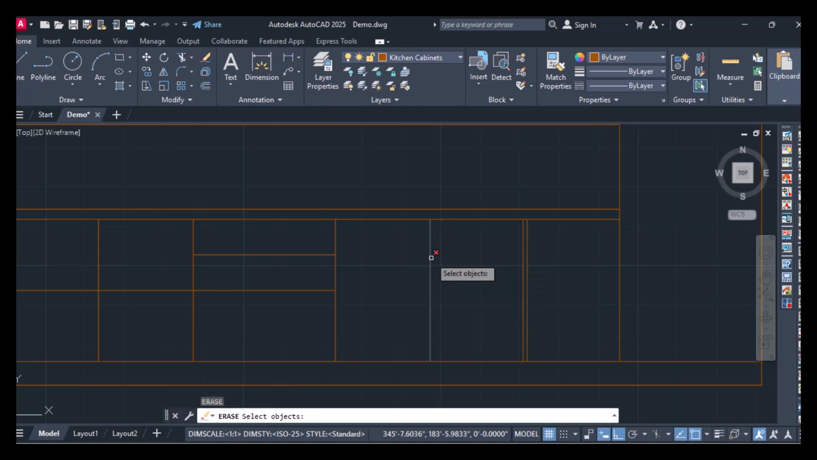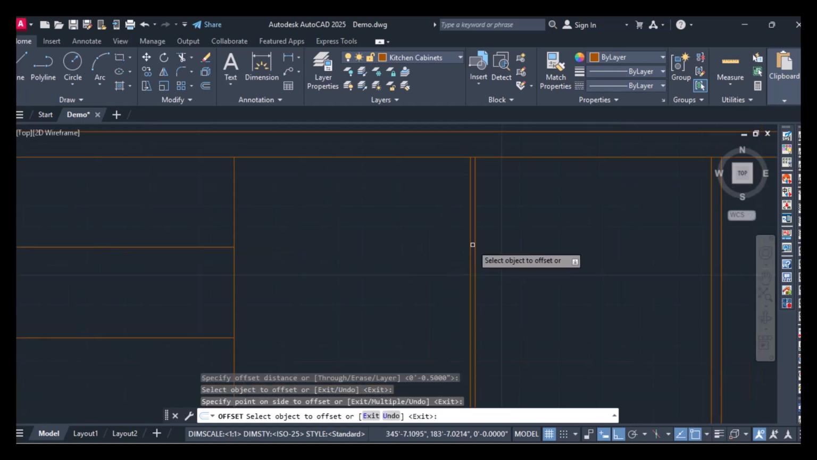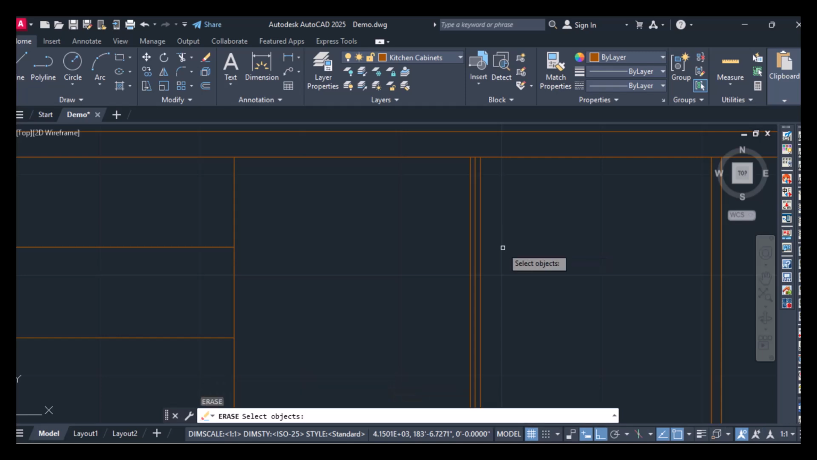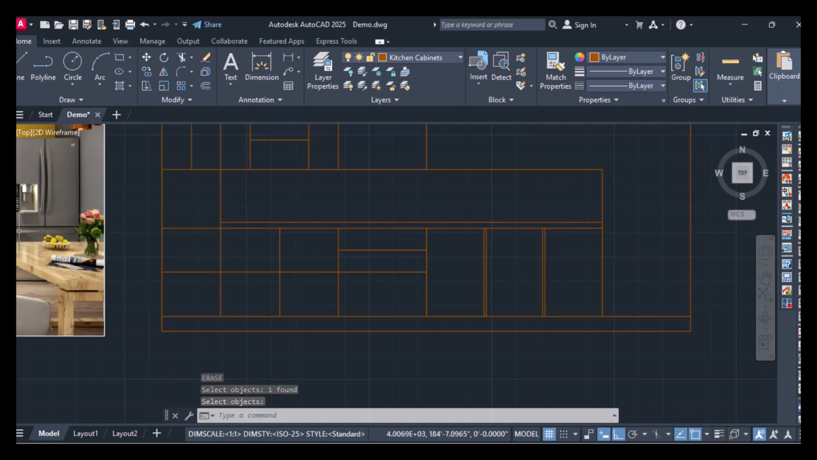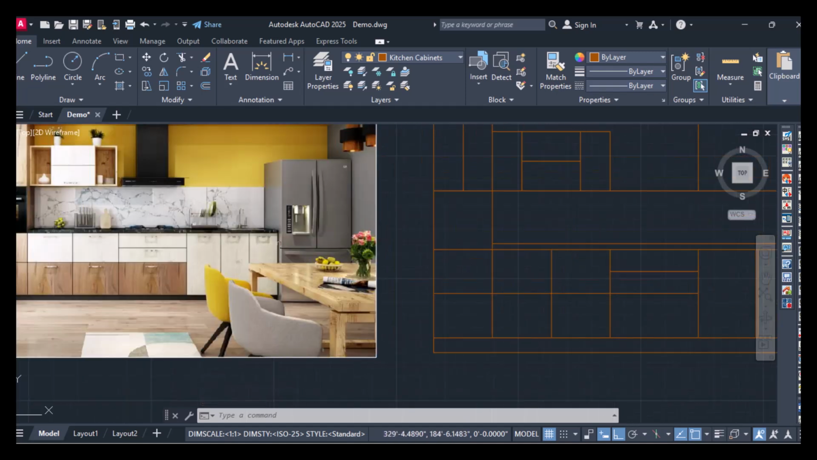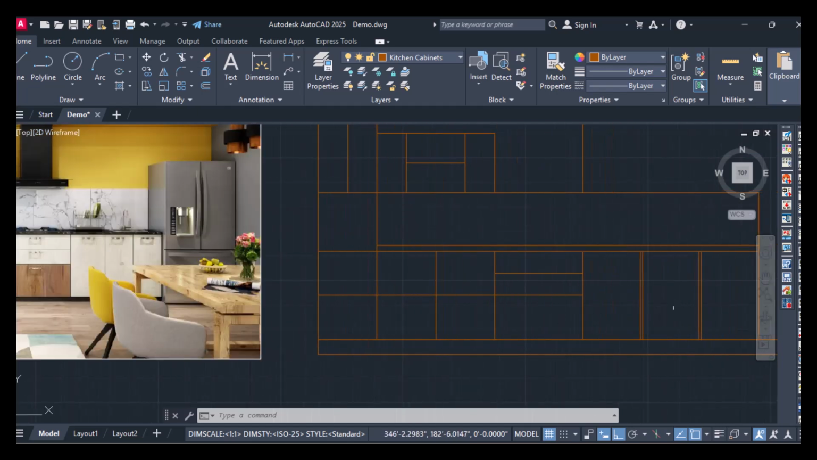So we'll repeat this process again. Offset distance is 0.5, hit enter and then select the object to offset, that is this object. Side to offset is this. Object to offset, side to offset, hit enter. E for erase and we erase the central line. Enter. So these two grooves which are representing this and this are now done over here.